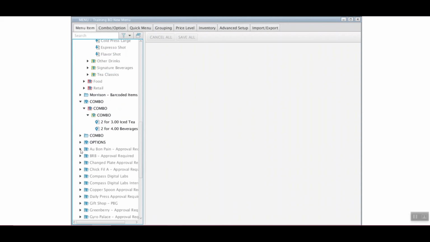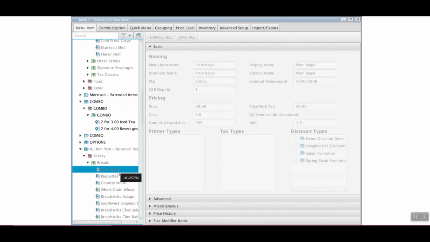I'm going to find an item from the Au Bon Pain category. So let's say we are selling this plain bagel. We know that we have not yet downloaded this item because it's completely grayed out, because the item is written in gray text, and because the icon contains a downward pointing blue arrow. To download our plain bagel, we're going to right click with that item selected and hit Download Selected.